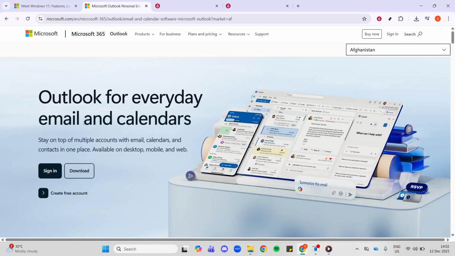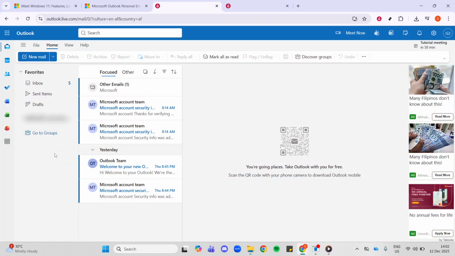Start by opening your web browser and going to Microsoft.com. At the top, select All Microsoft, then choose Outlook from the list of apps. If you aren't signed in yet, click Sign In and enter your work or school account so Outlook can load your mailbox and calendar. Once Outlook loads, head to Calendar.